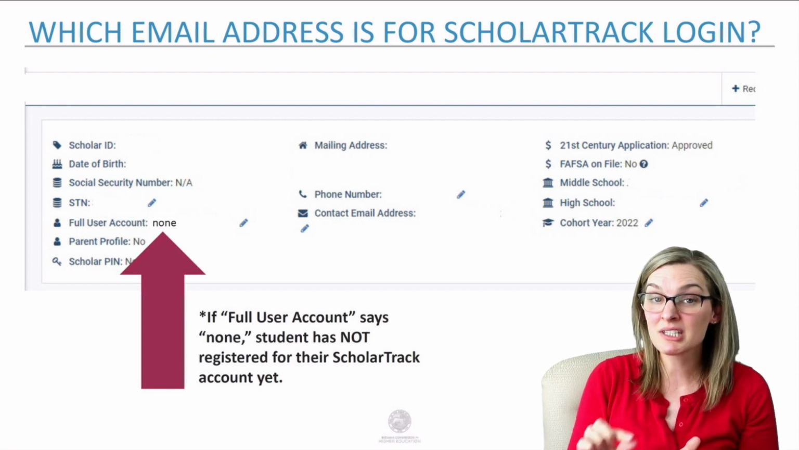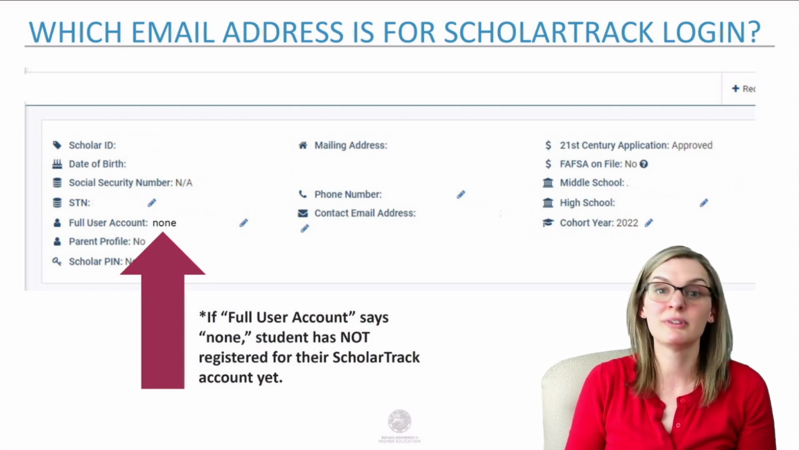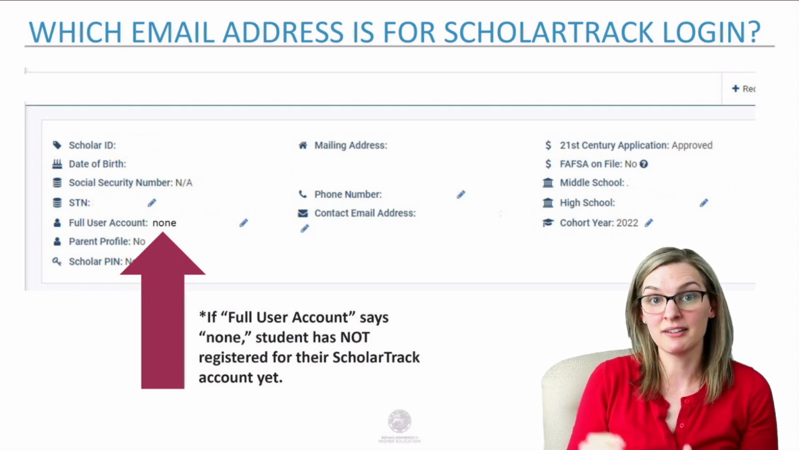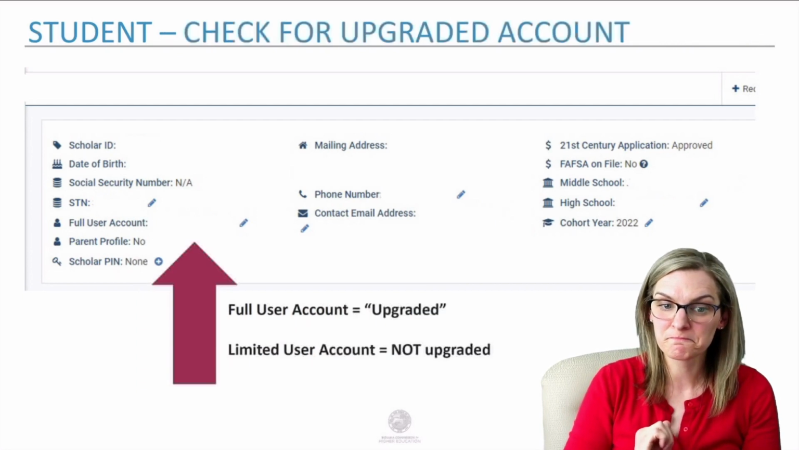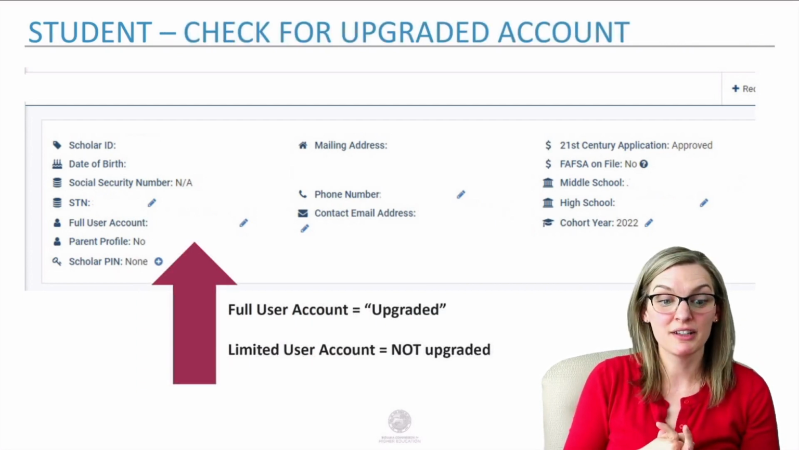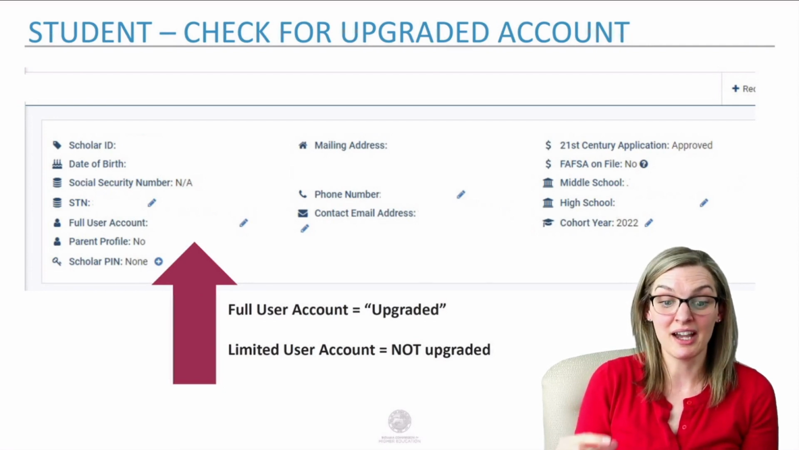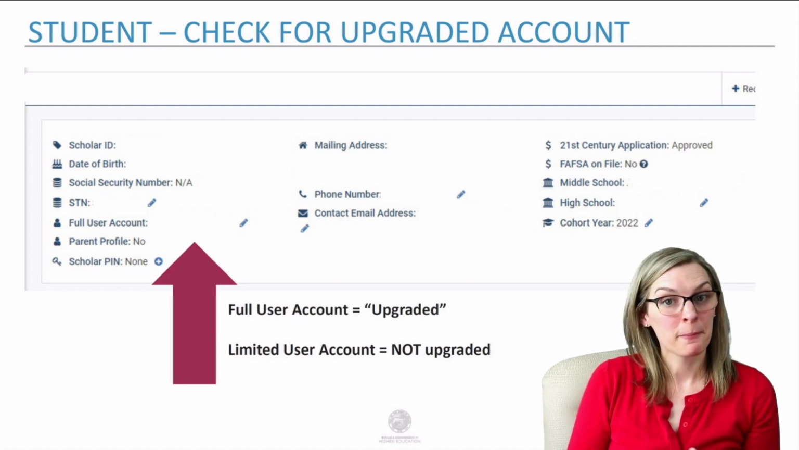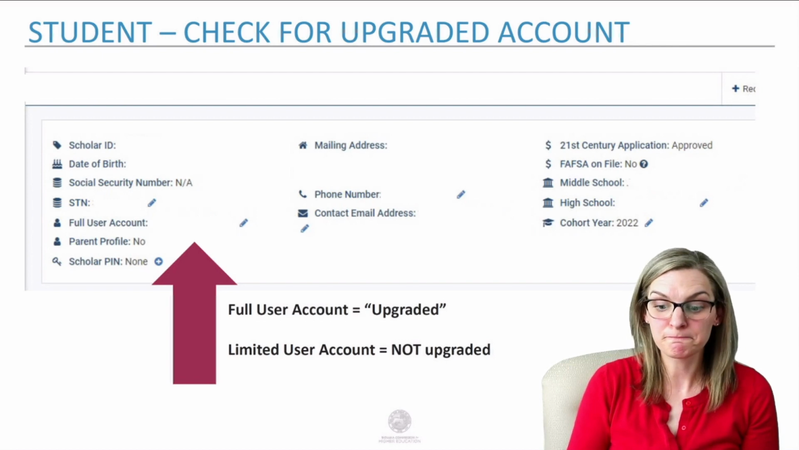If it says limited user account with an email address, that student just has a basic account and will need to upgrade it later on as a junior or senior in high school so that they're ready for their college requirements. All right, so again, for that upgraded account, if it says full user account with an email address there on the left-hand side, it is upgraded. Again, if it says limited user account, they have not yet upgraded.